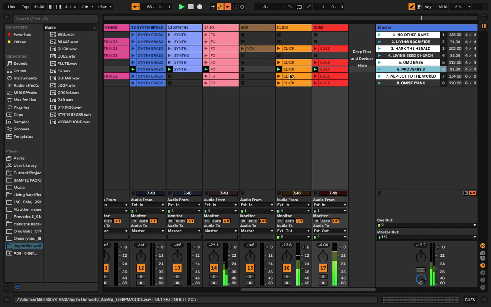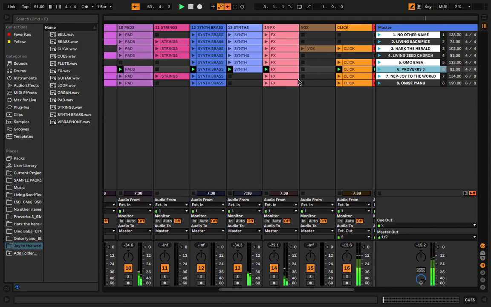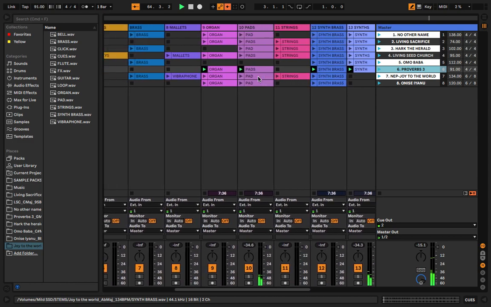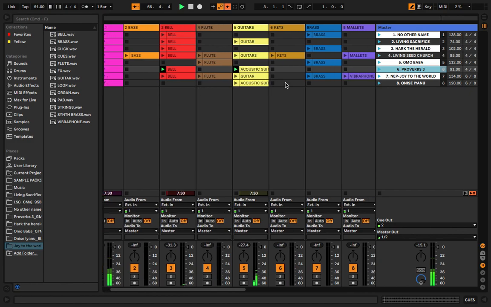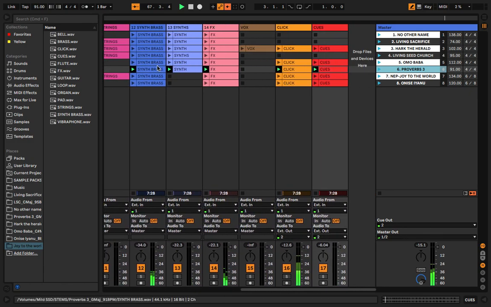So the clicks are playing, cues, FX, synth brass, pads, organ, acoustic guitar, bell, loops. So these are the stems. I've exported them, so they are playing as groups here rather than exporting each of the individual tracks.